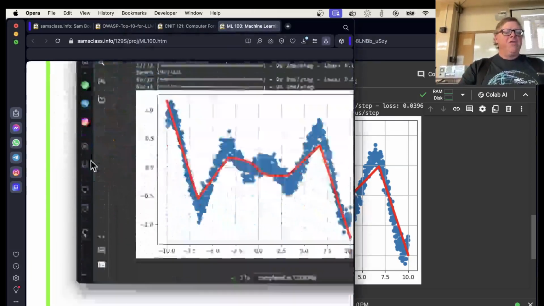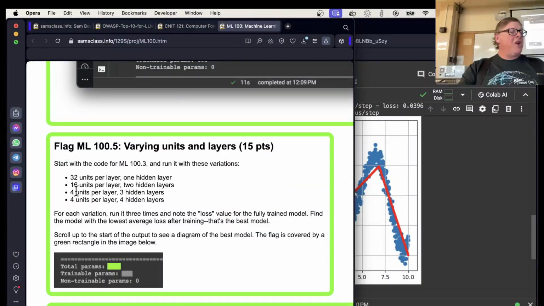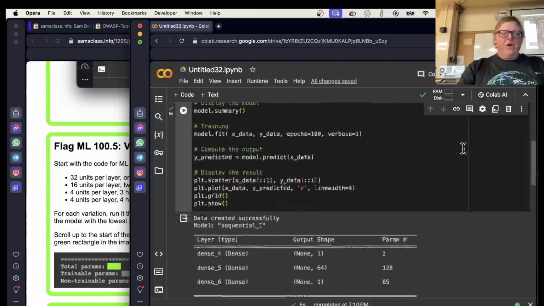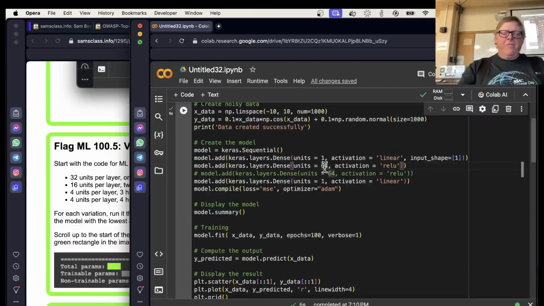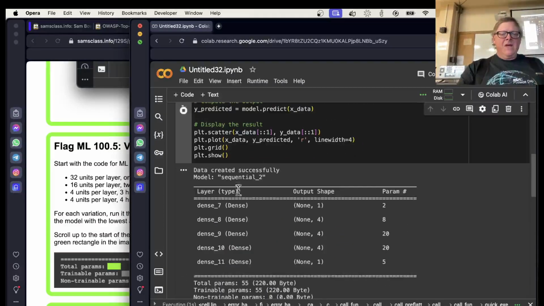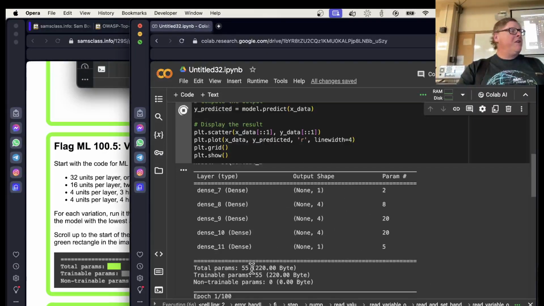There are various versions here. You can have only 32 in there. There's one here where you compare various things, like only 4 units per layer, but 3 layers. Let's try that one. Instead of 64, I have 4, but then I'm going to have 3 of those layers. So I'll copy that line. If I can get it to go, there we go. Now I've got 3 hidden layers with 4 neurons in each layer. The total number of parameters is still pretty small, only 55.